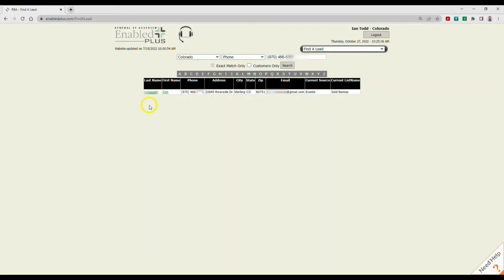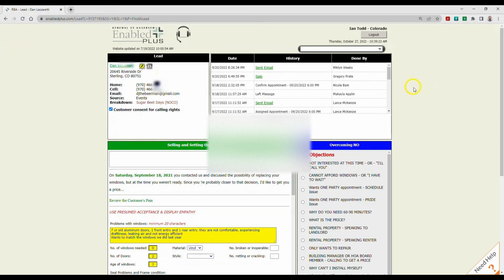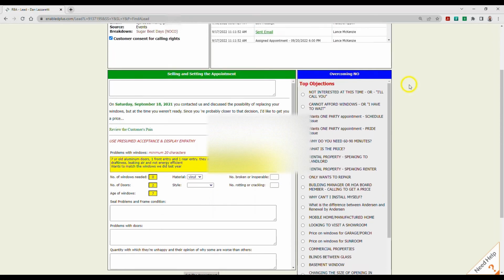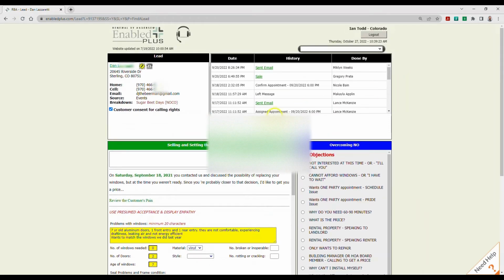But in this case, here's Dan L. So I'm going to actually click on his name, and a lead sheet will pop up here. And there's a lot of information that you could review. And basically, where you even start is making sure the phone numbers are correct here, that the address is correct, it all matches your lead sheet, so we can get to the right place and call to confirm.